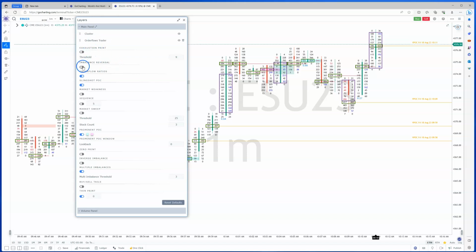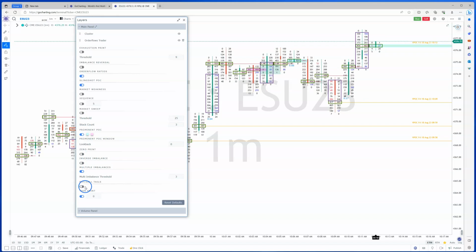We got exhaustion prints, imbalance reversal, the ratios, slingshot, point of control, market weakness, sequencing, market sweep, prominent point of controls, zero prints, inverse imbalance, multiple imbalances, buying and selling tails, and thin prints. Now again, it's up to you to decide which ones you want to use.